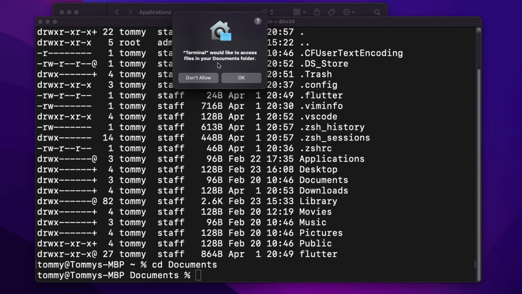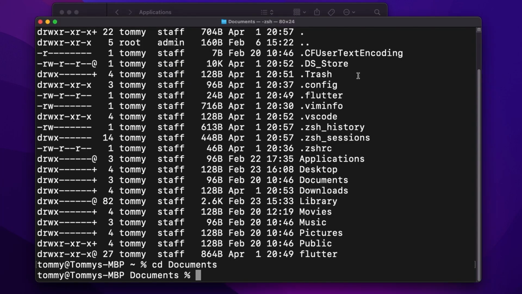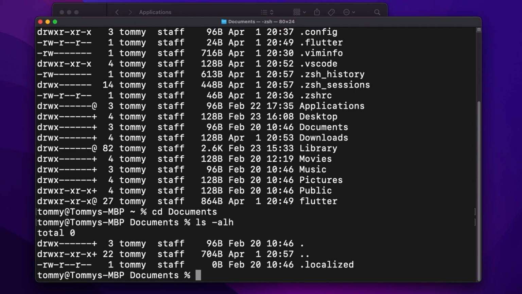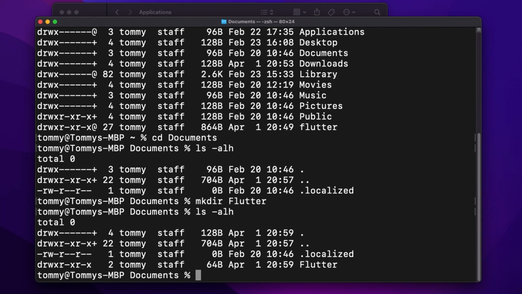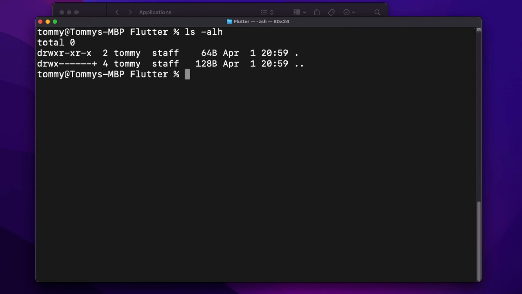Terminal would like to access files in your documents folder. Okay. And I'm just going to type mkdir Flutter. So now I have a Flutter folder in there. So now that I'm in here, I'm going to type in flutter create test app.